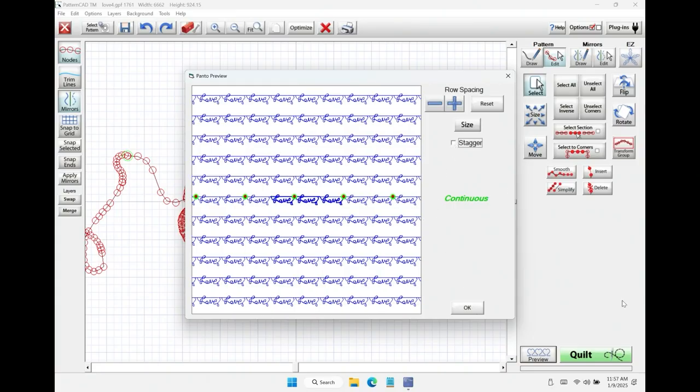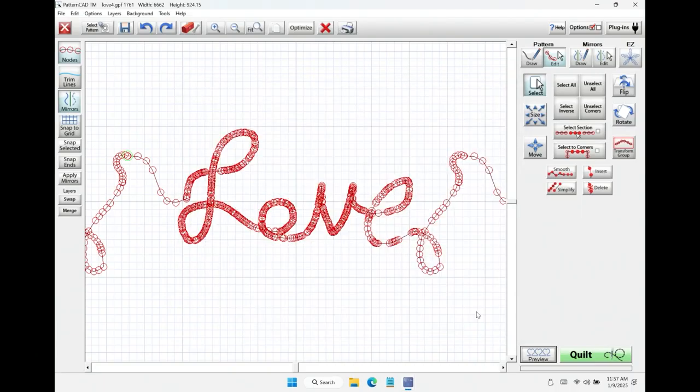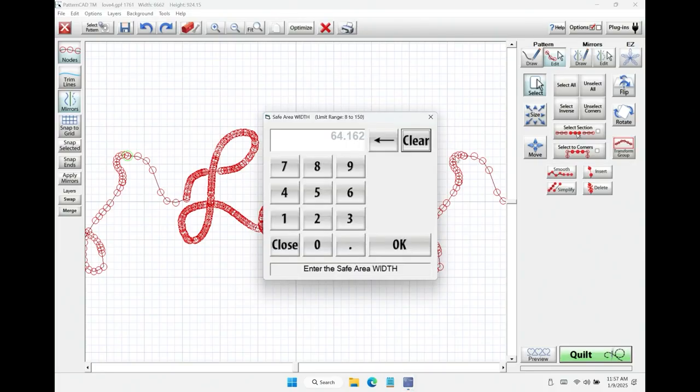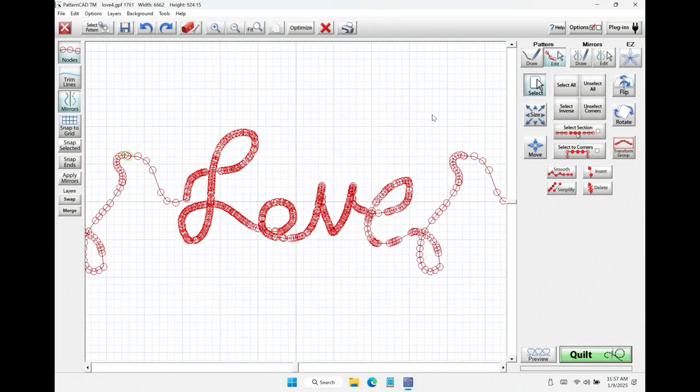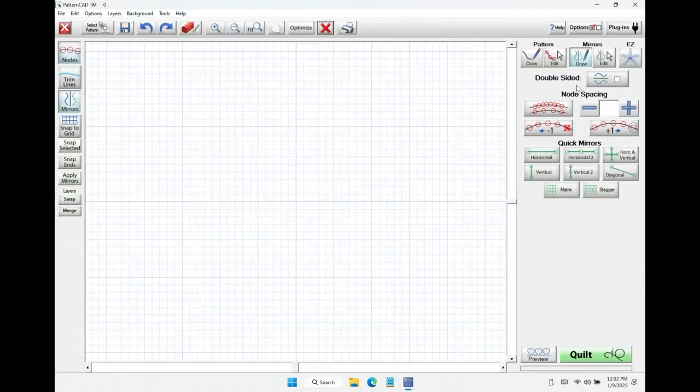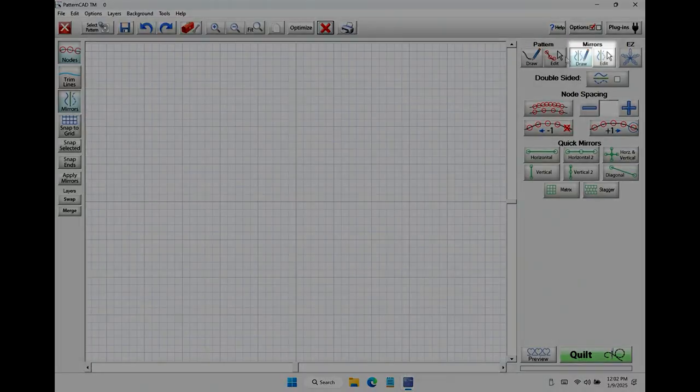And from this screen, I could go straight into quilting if I was connected, and this is where it will go through the process of having you set your safe area and all of that. So I'm not going to do that right now, but we'll go into the placement, and then you do all the things that you would want to do to place your pattern. And now we're going to take a look at some of the other drawings that you can do with mirrors first.